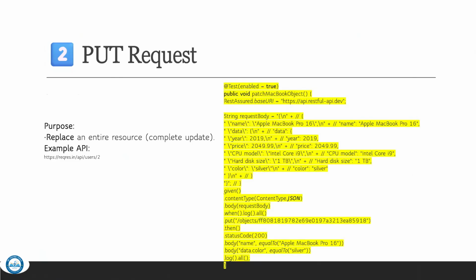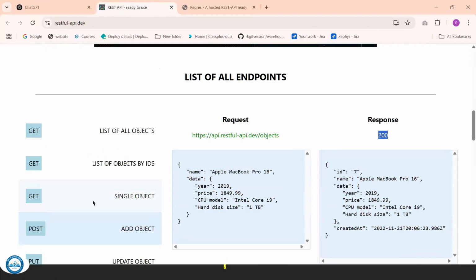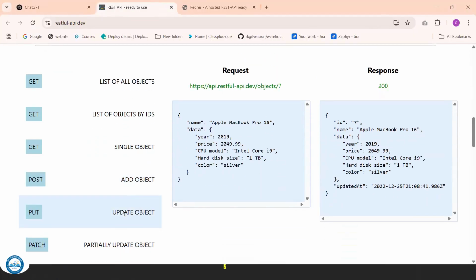So this is the same content. The only thing is, you have to add the put and the object's ID, the ID of the previous request. Okay, I'll show you how to automate this. Now we'll go back to the request here. What is the put request? Update object. Okay, update object.